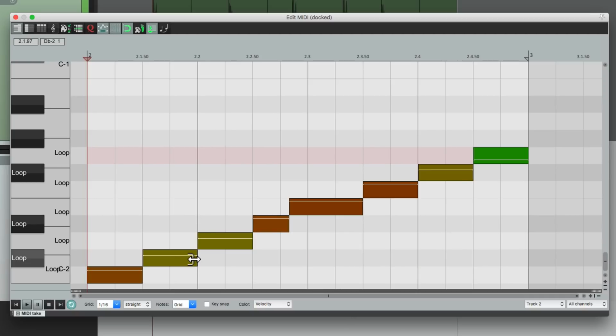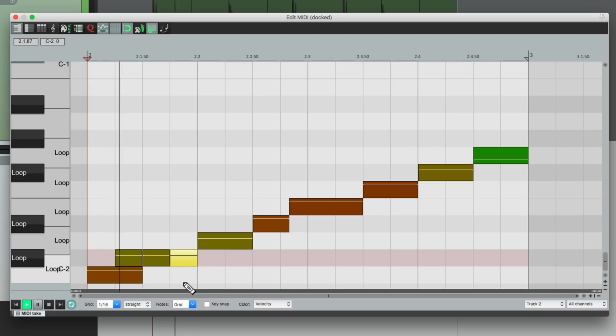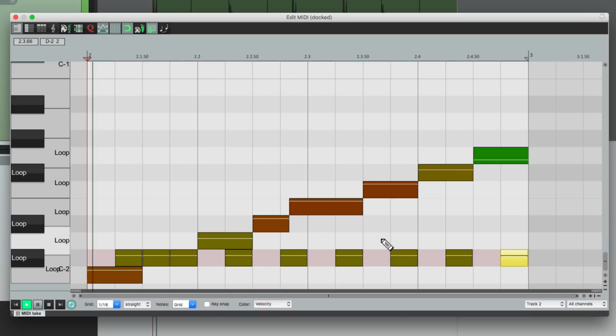We could change the hi-hat part on top of it. Let's cut this in half and duplicate it. So it plays a 16th note part. Or even make a snare syncopated.